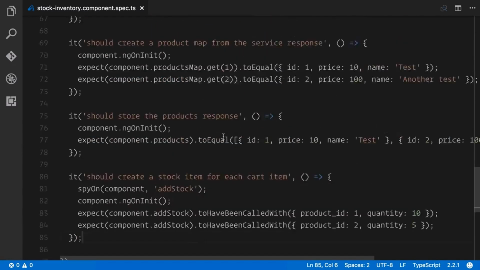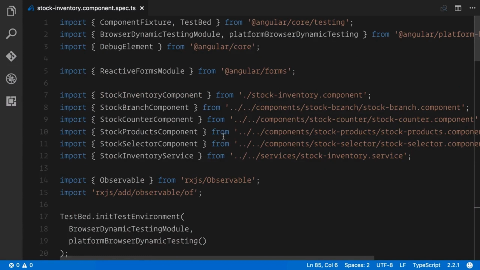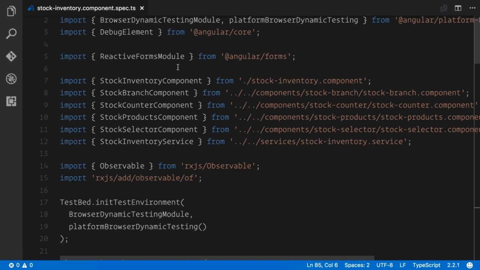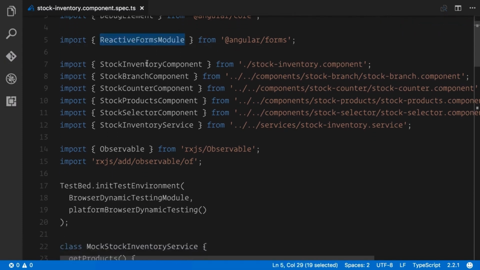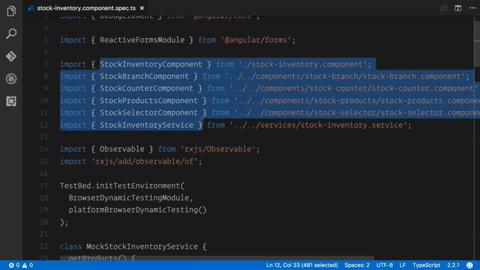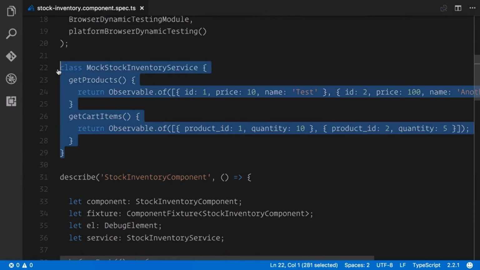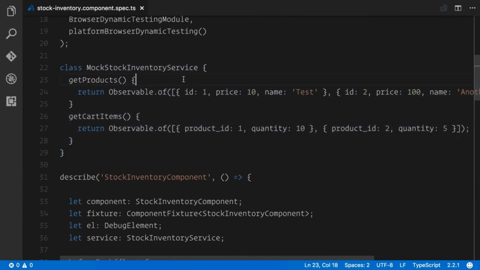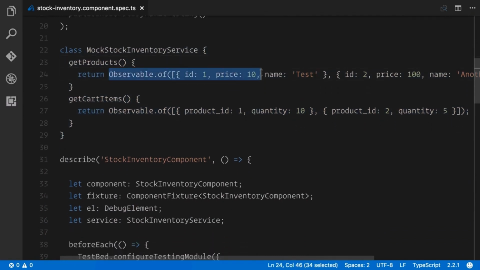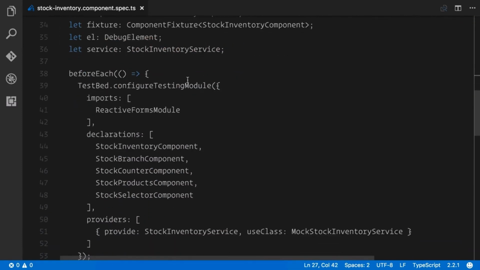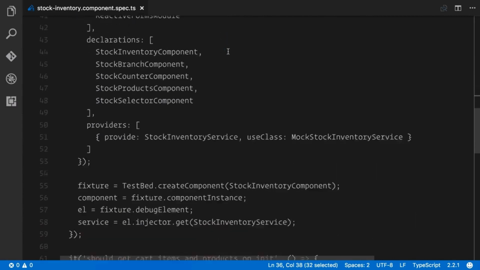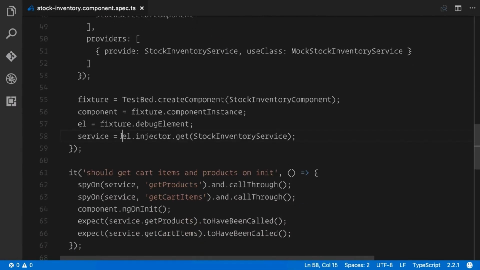So let's go ahead and do a quick recap of things we've covered. We're importing the usual suspects: the component fixture, the TestBed, the modules and the debug element. We're importing the reactive forms module and all of our components. We're then initializing the TestBed. We've created a mock service, which returns an observable of each of our mocked values. Then inside the actual describe block, we're using our service, and we're overriding it with the service from the actual component itself.